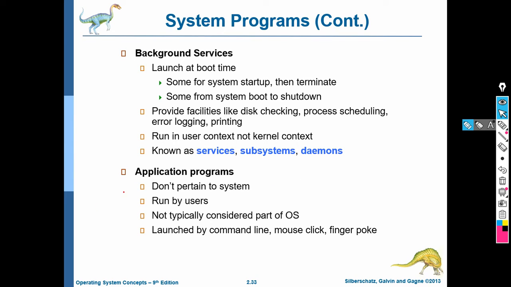Background services launch at boot time, some for system startup, then terminate, some for system boot and shutdown, right? While you are switching on the system, as I said, the bootstrap loader program runs. Then it provides certain services which run in the background all the time to provide you certain services. Those services are known as daemons, as we said, right?